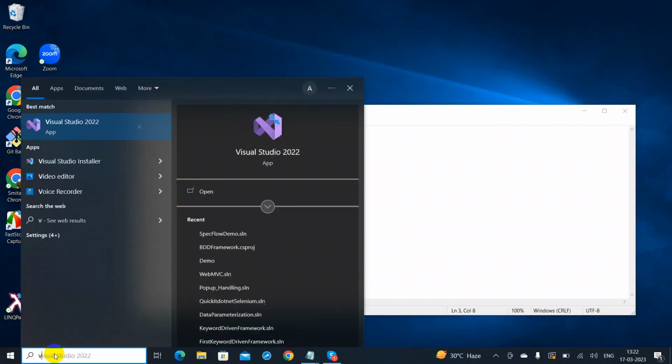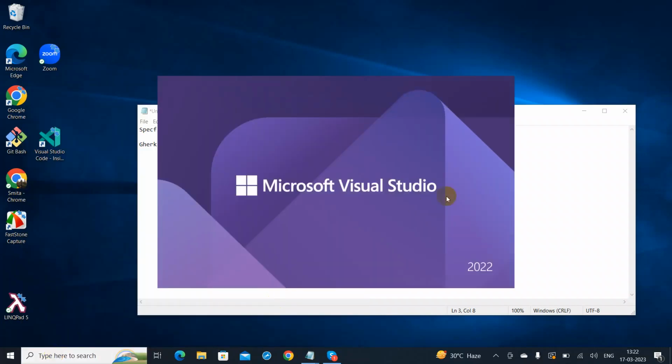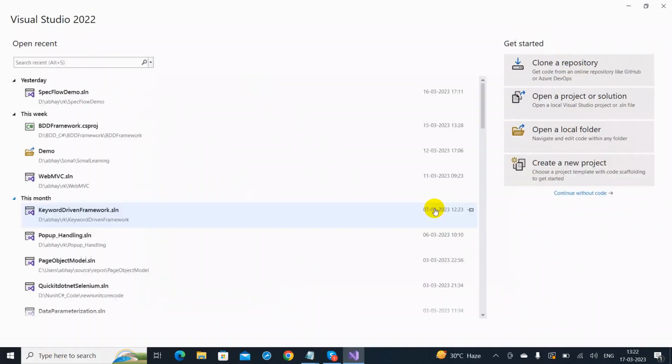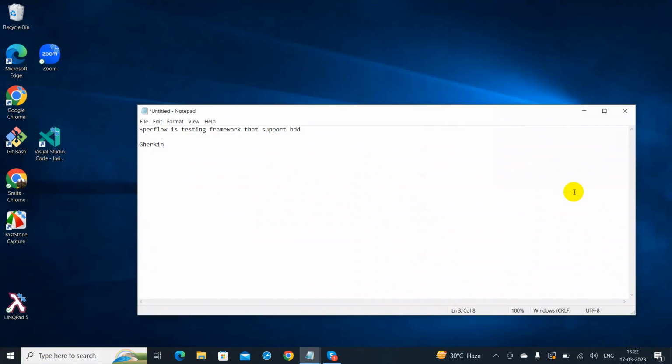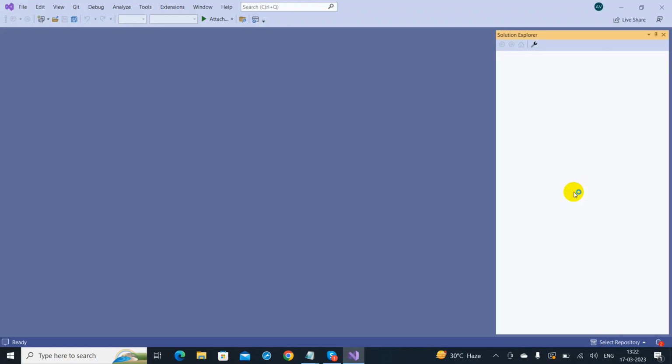Hopefully Visual Studio has already been installed on your machine, so I can open my Visual Studio. The current version is 2022. You will get this kind of screen. What you need to do here is click on continue without code, because the SpecFlow extension needs to be added inside your project.